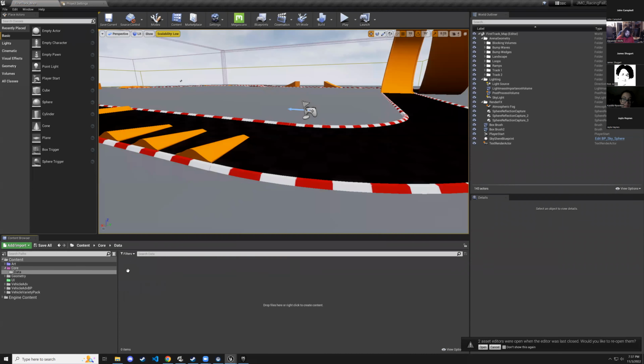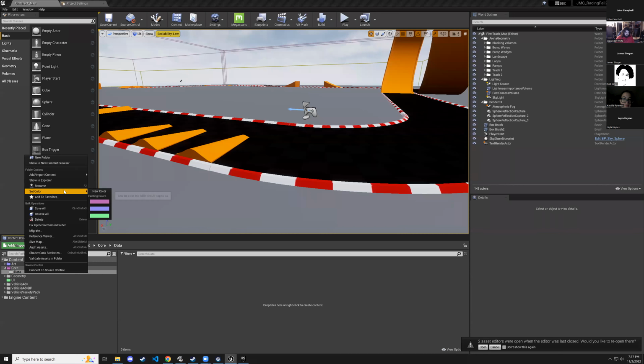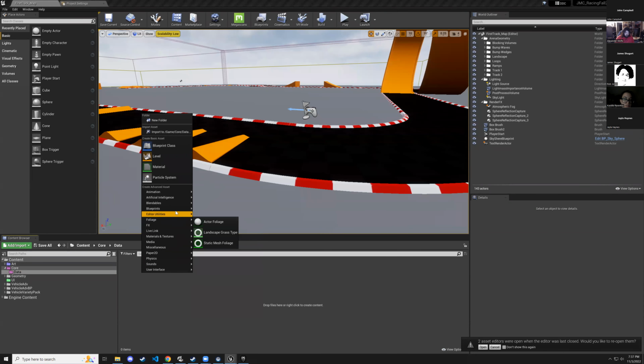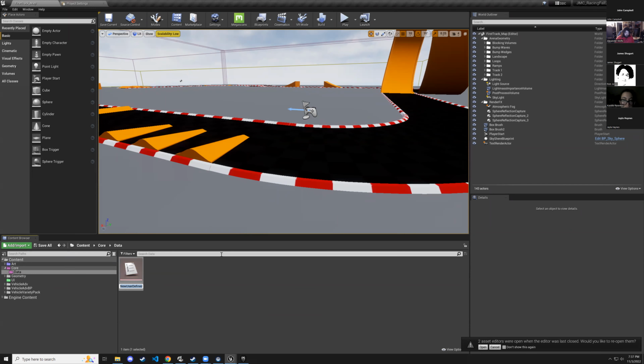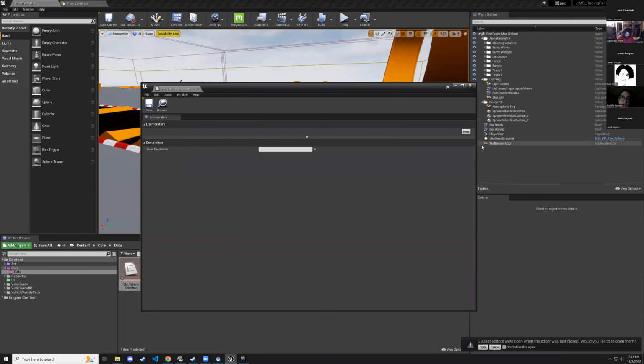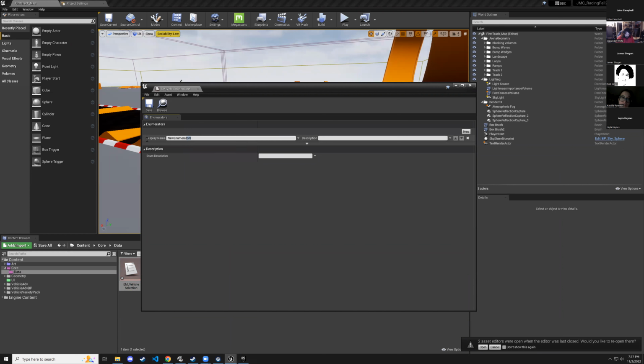And inside our data folder, we're gonna create an enum. So blueprints, enumeration right here. The enum is just a list, right? So we're gonna do EM vehicle selection. And when we open it up, you can see enumerators, new, and then we can just name them what we want. So actually, I'm going to cheat a little bit.